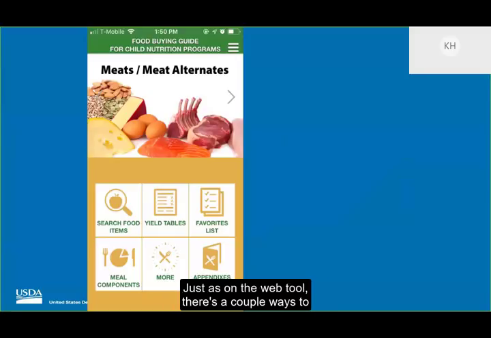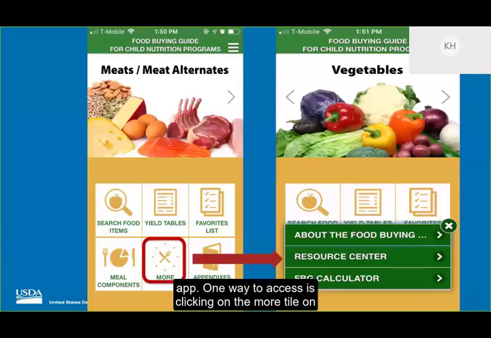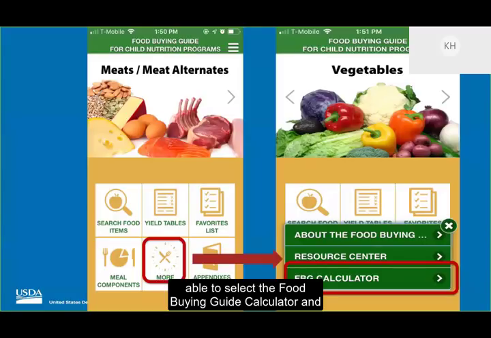Just as on the web tool, there are a couple of ways to access the Food Buying Guide Calculator on the mobile app. One way is clicking on the More tile on the home screen on your app. From this, a menu pops up, and you'll be able to select the Food Buying Guide Calculator and just click on the button.